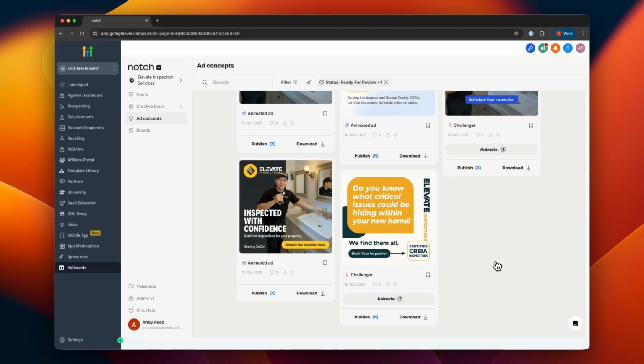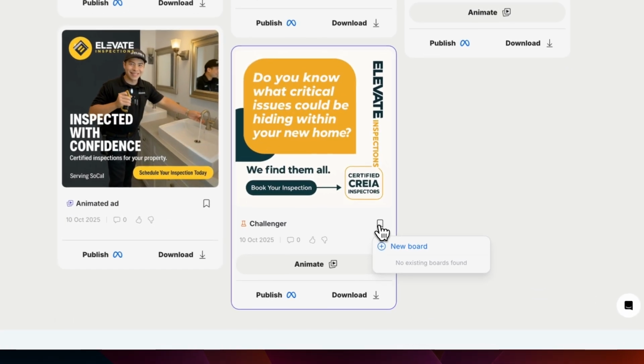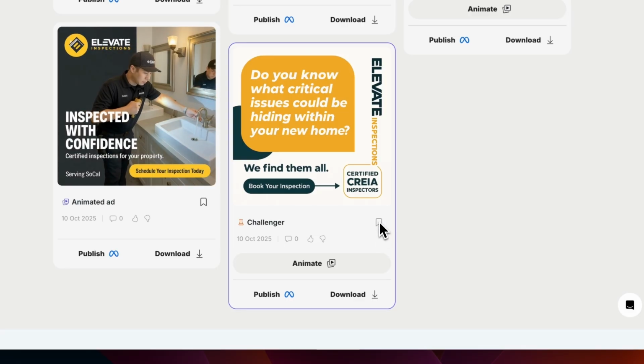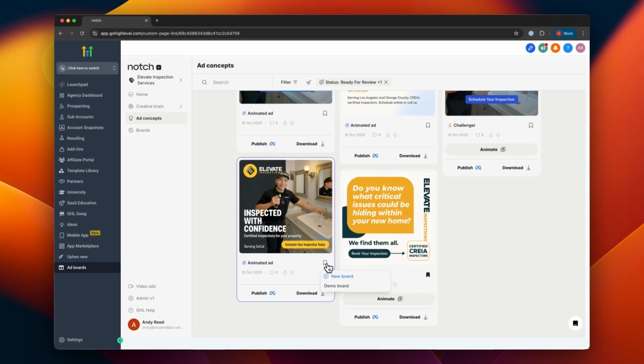Once you've generated some ads, it's time to start sharing them with your clients for review. To do this, we need to save ads to a board. Any ad that you save to a board will be visible and reviewable by users in the connected sub-account. To save an ad to a board, just click the bookmark icon on the ad card and either save to a new board or an existing one. I'll save a few ads here.